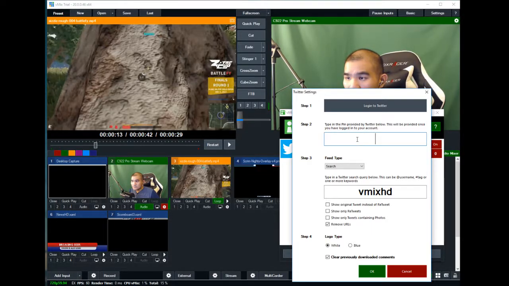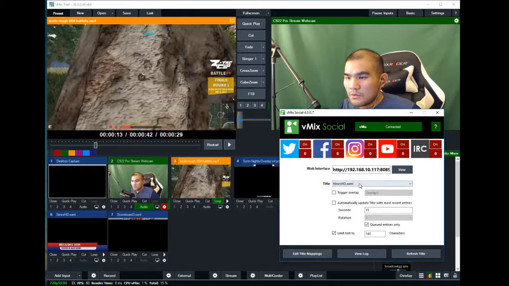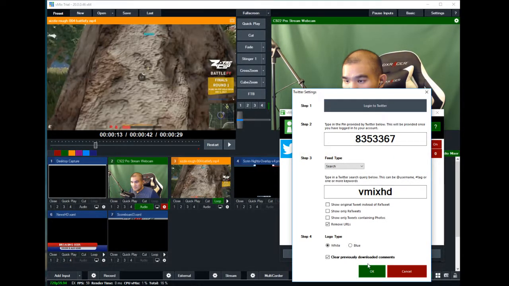So if you just want to do home timeline, for example, and hit OK. So I'm logged in now on Twitter. For the feed type, you can do a search for a particular keyword, or you can do home timeline or user timeline. Go home timeline so that you can see what's on your home feed, and hit OK.